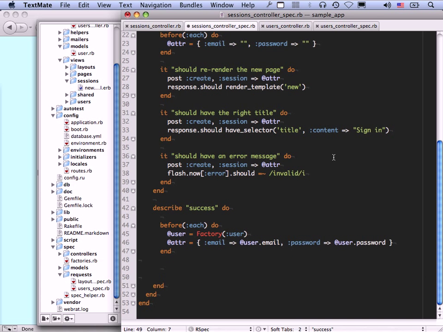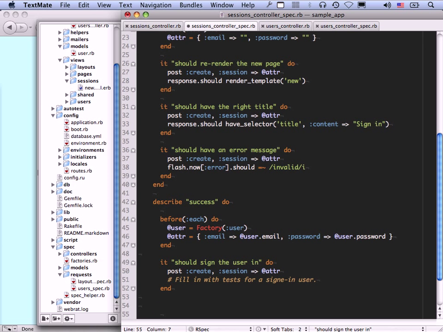And so what does success mean? Well, it should sign the user in. We don't really know what this does yet, but we know what we want to do. We're going to post to the create action, and the session will be @attr, and then we need to fill this in. And then, of course, we want to redirect to the user's show page. So, it should redirect.